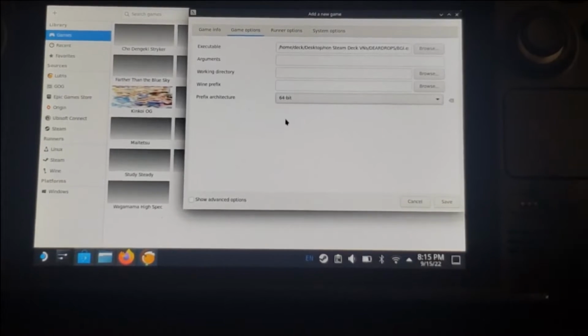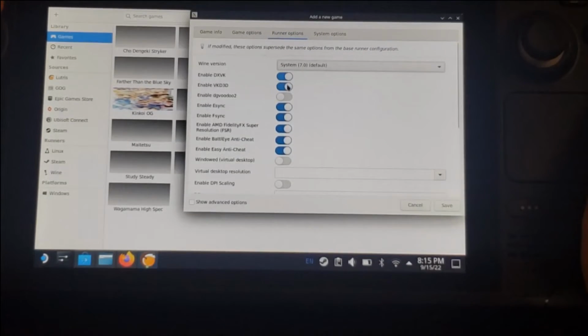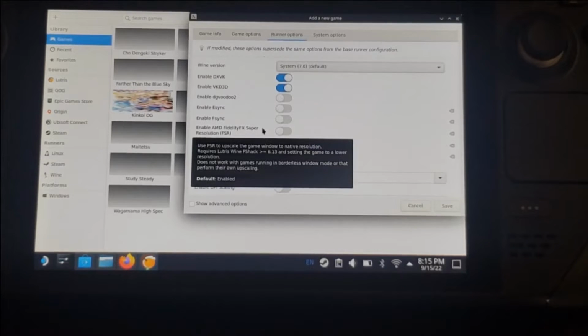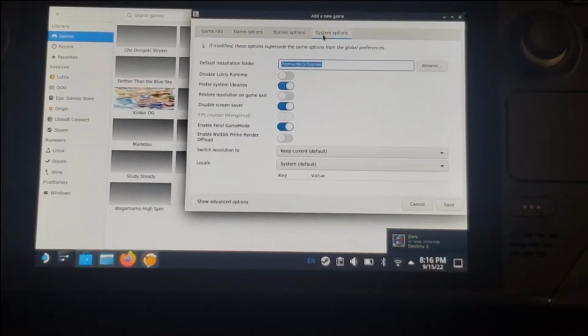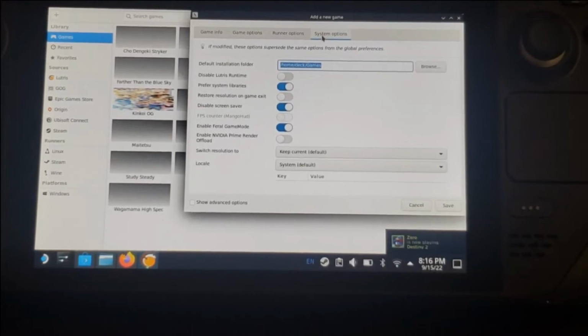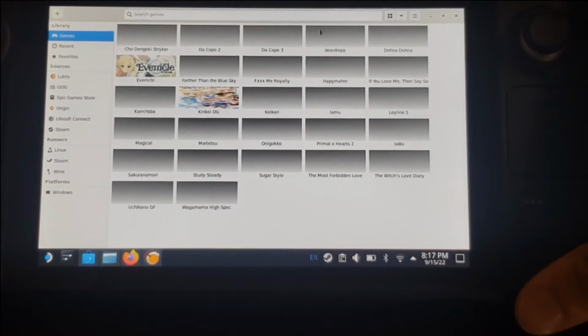Now, let's go to the runner options tab. Wine version, you can just keep the default. I would say to make sure to just keep DXVK and VKD3D on and everything else off. The main reason is you would need to install a later version of Wine or Proton to use a lot of these other things like eSync or fSync, and if you try to enable those, Lutris won't even let you run the game. So yeah, just keep the top two on at most. You don't really need to edit anything in the system options, so let's just click Save. Now we see Deardrops added here, so let's just highlight it and click Play.